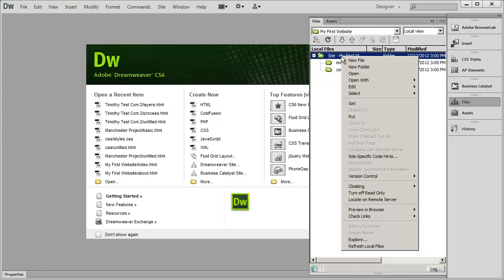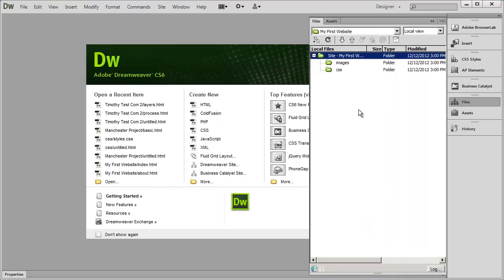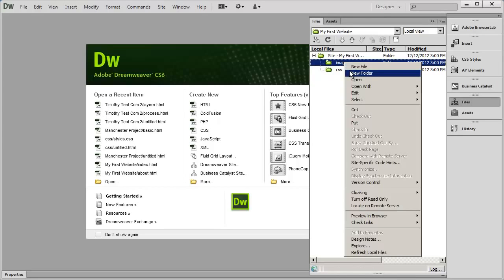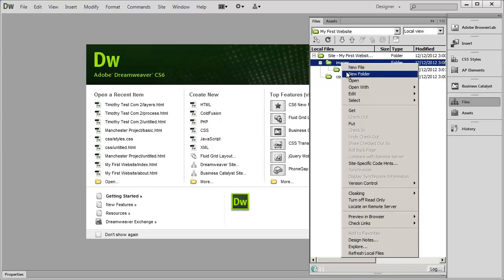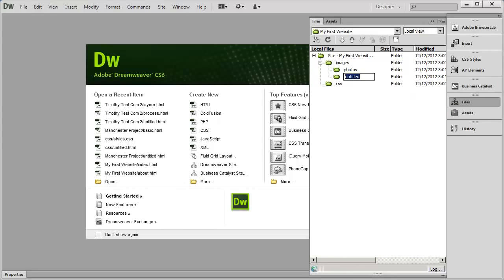So very easy just by right-clicking and creating to create a folder. You can also create folders inside of folders. For example, if I right-click on Images and select New Folders, I could do Photos here. So now I've got a folder for photos inside of Images, and I could create another folder there and call this Illustrations. So I can create folders inside of folders to organize my content even further.